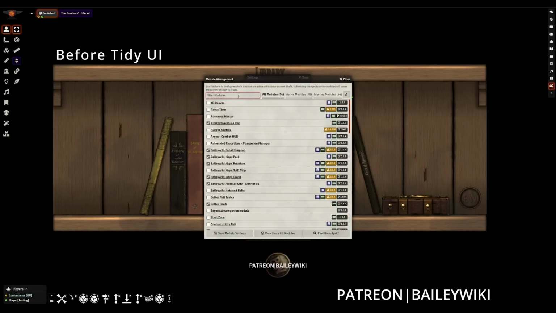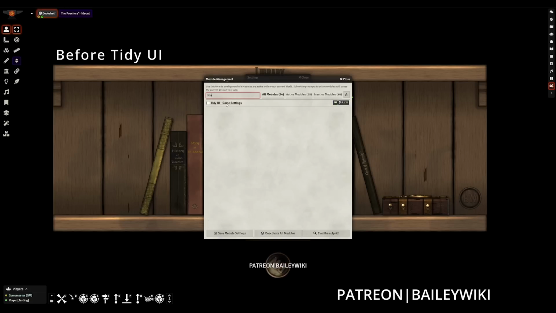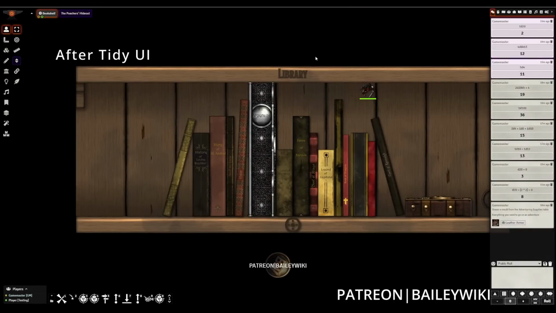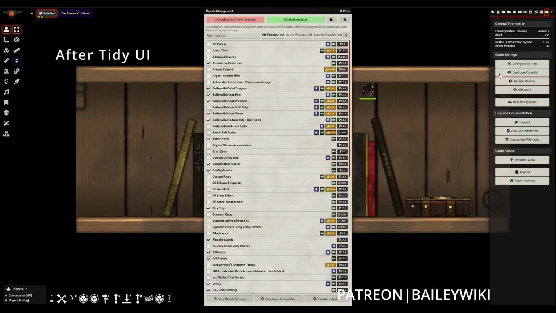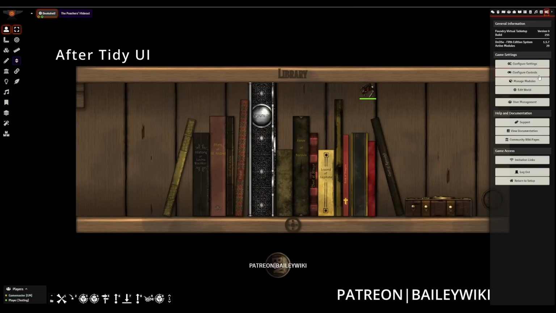I'm going to go into my module management and activate none other than Tidy UI Gamesettings. And when it activates and refreshes, we'll enter a whole new world of organization. In our settings tab, we can go to our manage modules, and we'll see that there is a big red button to uncheck all but Tidy UI modules, and a check all modules that will allow us to enable everything that we have in the current filter. I don't want to do that, so I'm going to close.